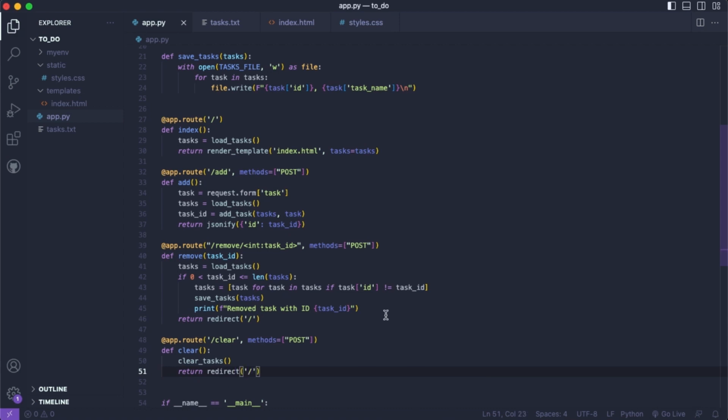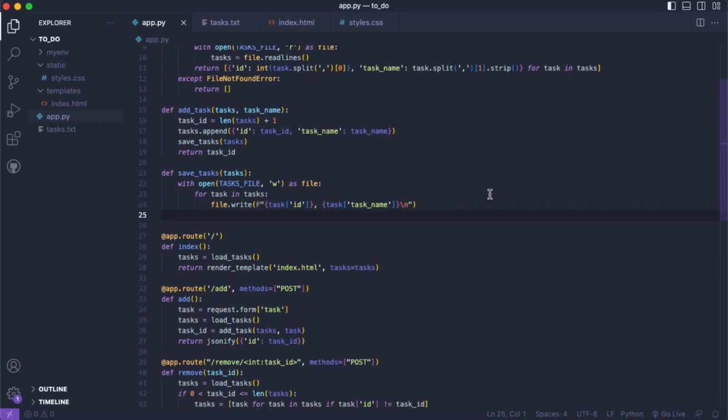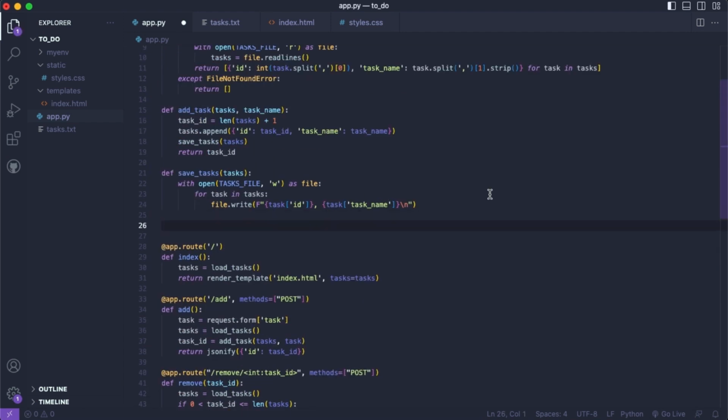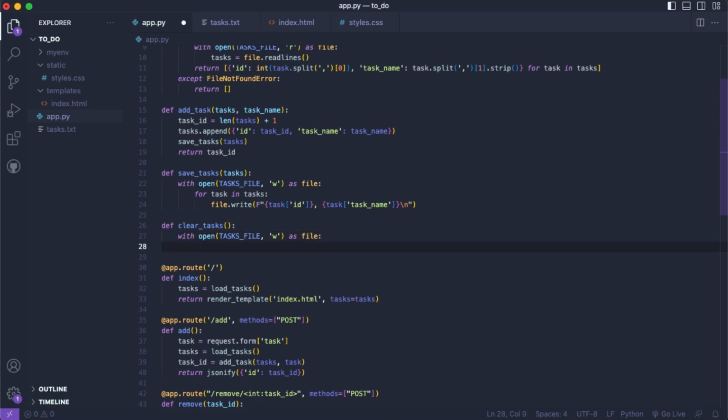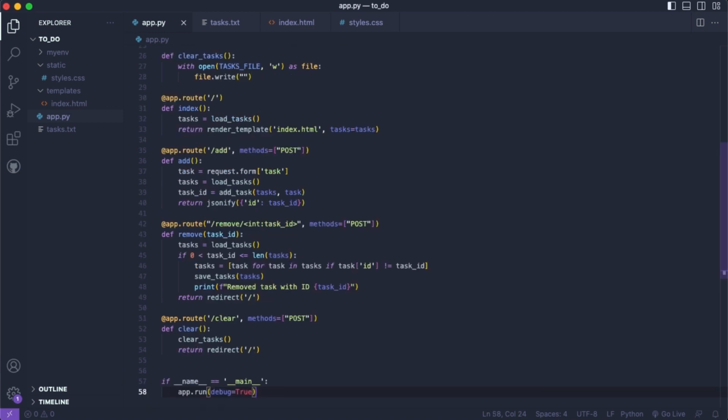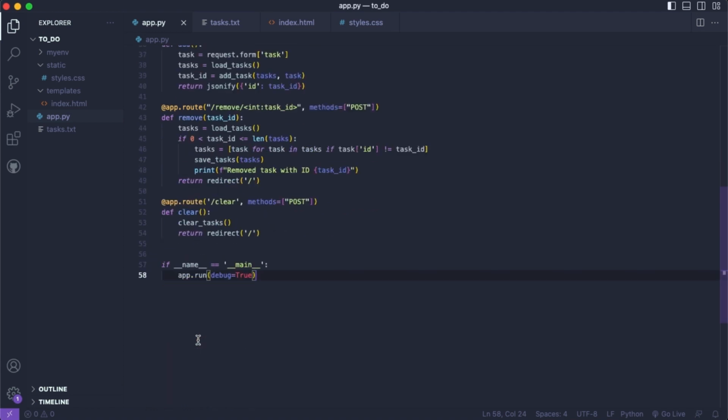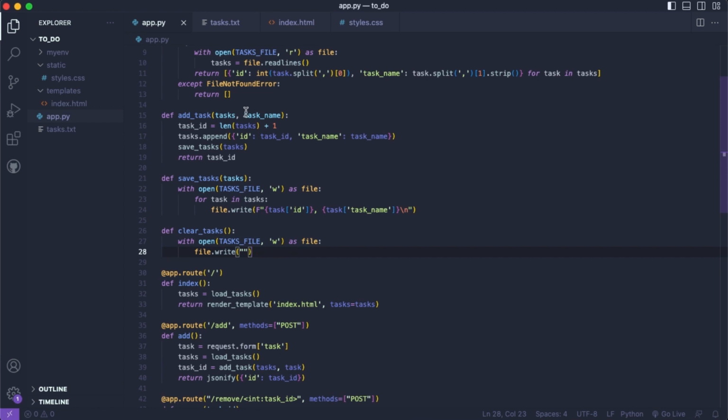Now we need to create clear tasks, and because we are just working with a file, this is essentially going to open the file and write the file, but it will make it an empty file. So we'll say def clear_tasks, and we'll say with open tasks file, and pass it as writable. And here we are just going to say file.write, and that will be it. So now we have this function which calls clear tasks, which opens this file and writes it completely brand new.